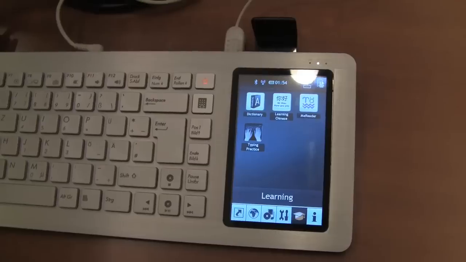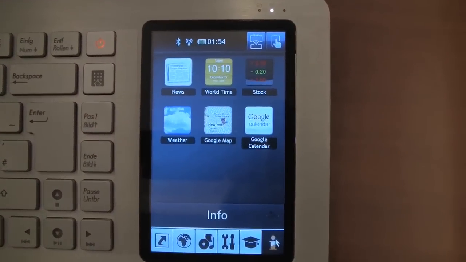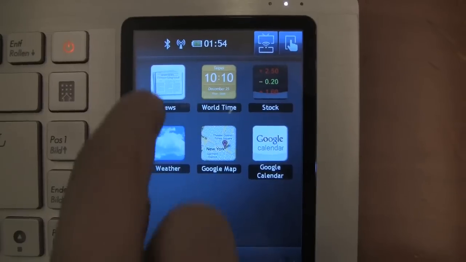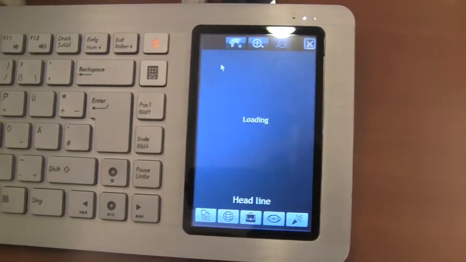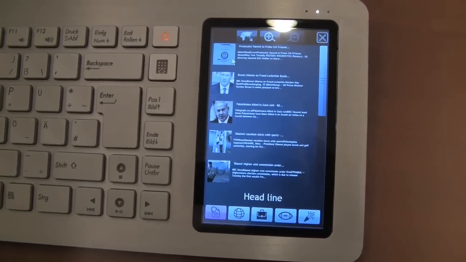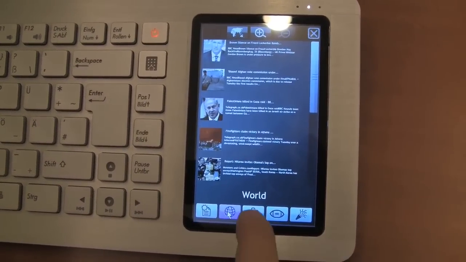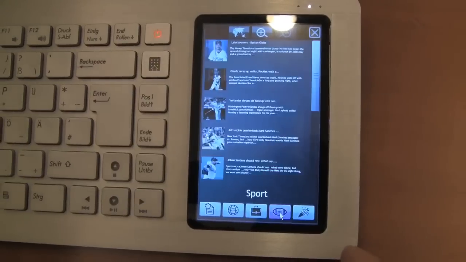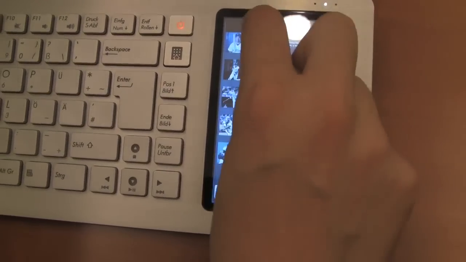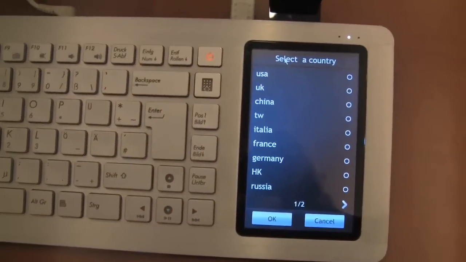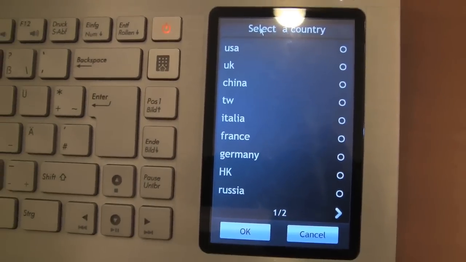And the last sub-menu would be our information. So for example, we could check out news over here. Let's see how that works. Yeah, these are the headlines, and you can switch over to world news and business news, sports news, and you can also customize it, which news from which country you want to read.